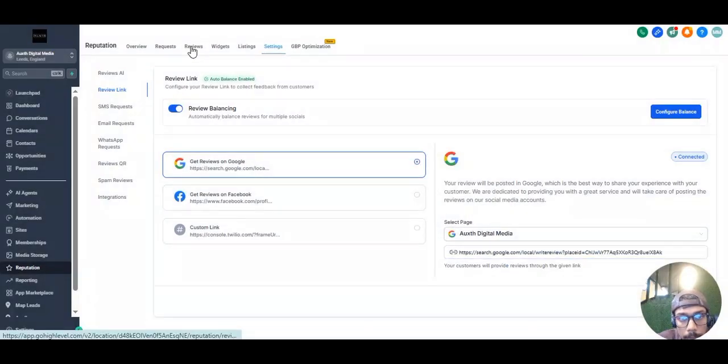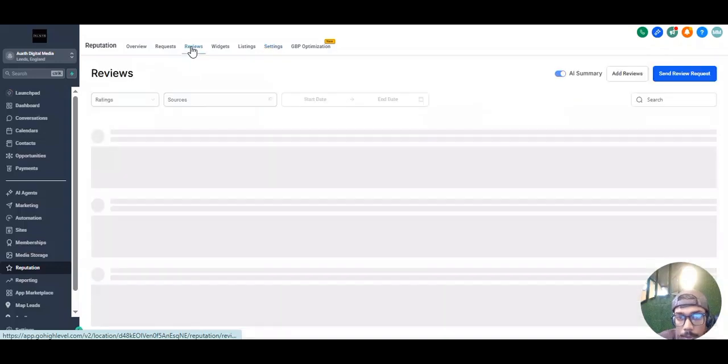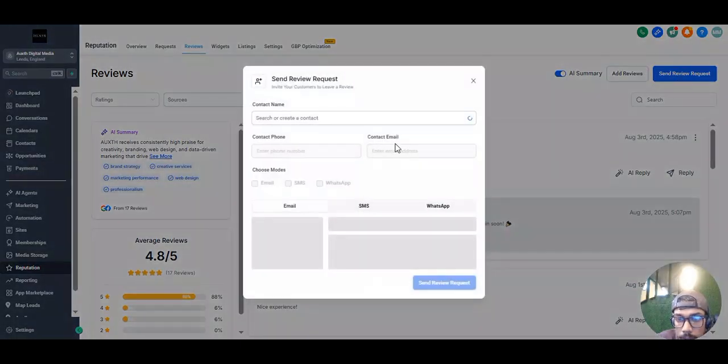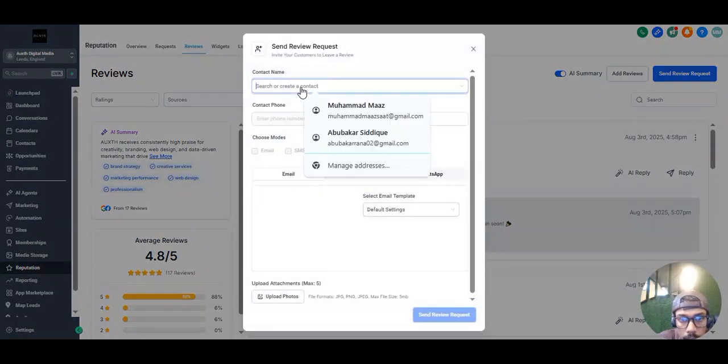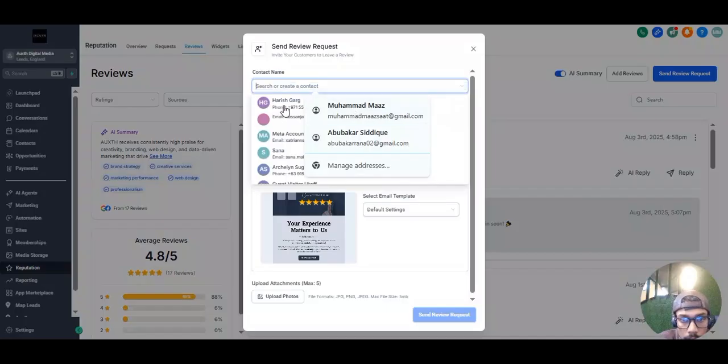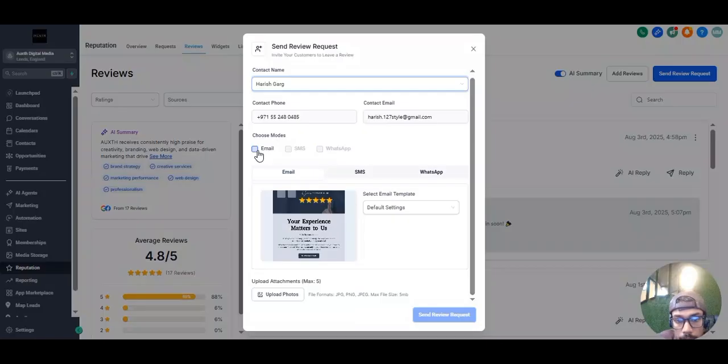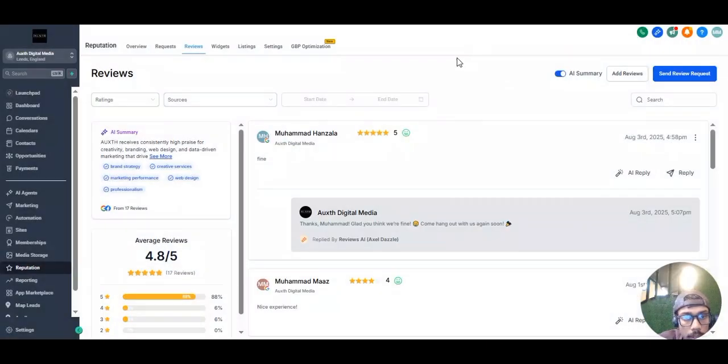Then if you want to collect reviews from people, you have to go inside the reviews tab and send a review request. For example, I take the contact Harish, and I would send an email to that person and ask them to give me a review. So this is a little bit of an introduction to the reputation section of GoHighLevel.